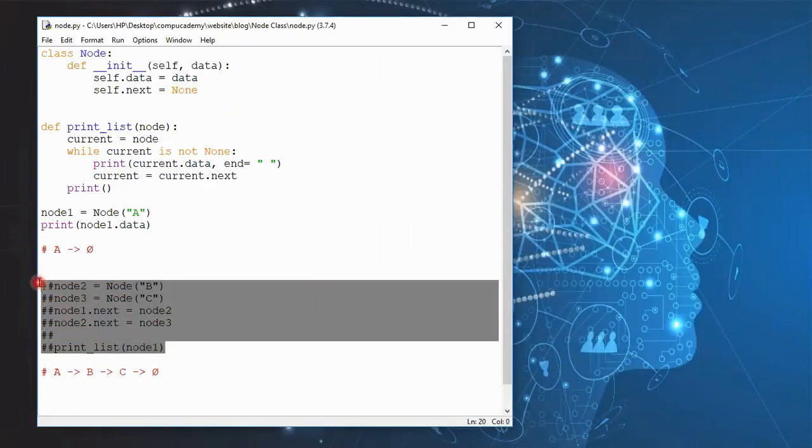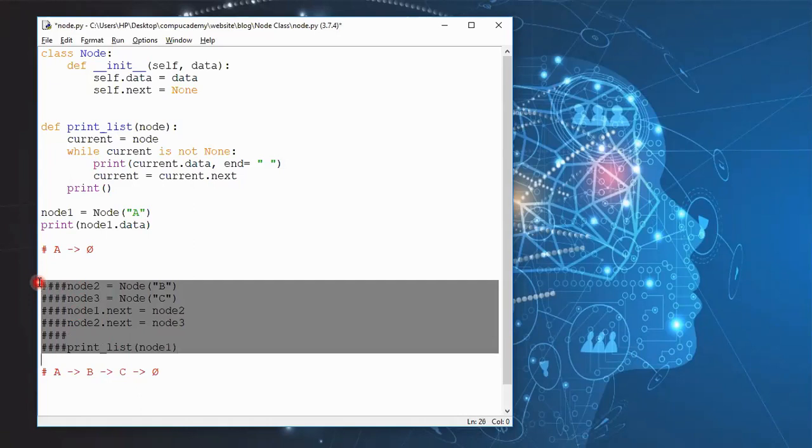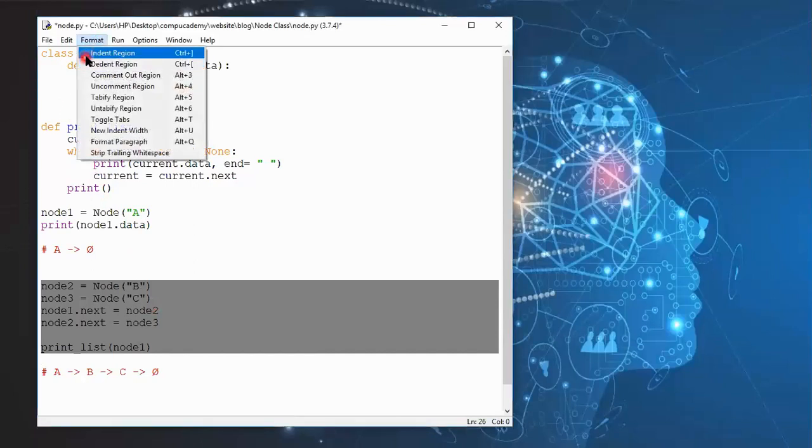So let me just uncomment that. I believe it's Out 4. Out 3 comments in IDLE and Out 4 uncomments. It's very useful to be able to comment whole blocks and uncomment whole blocks like that. So it's worth learning some of these shortcuts that you find up here in the Format menu.